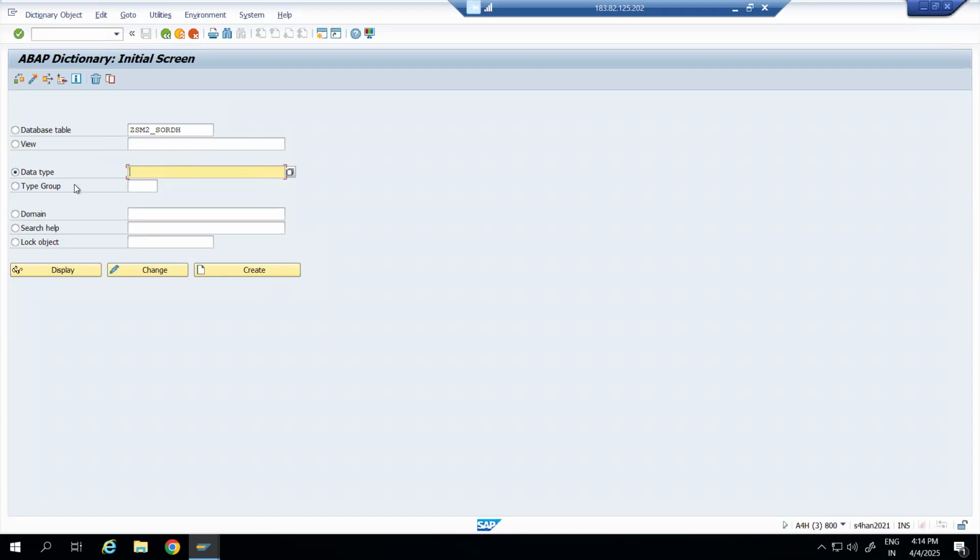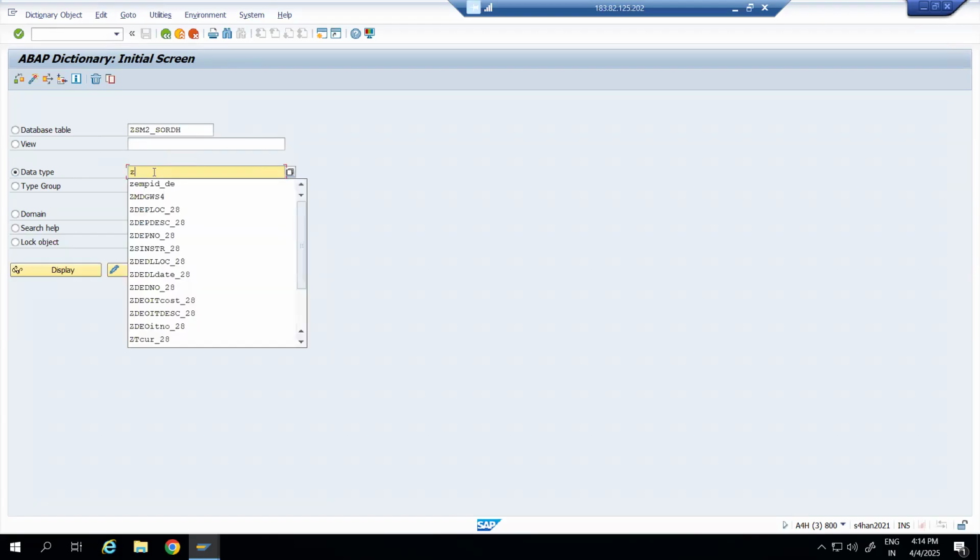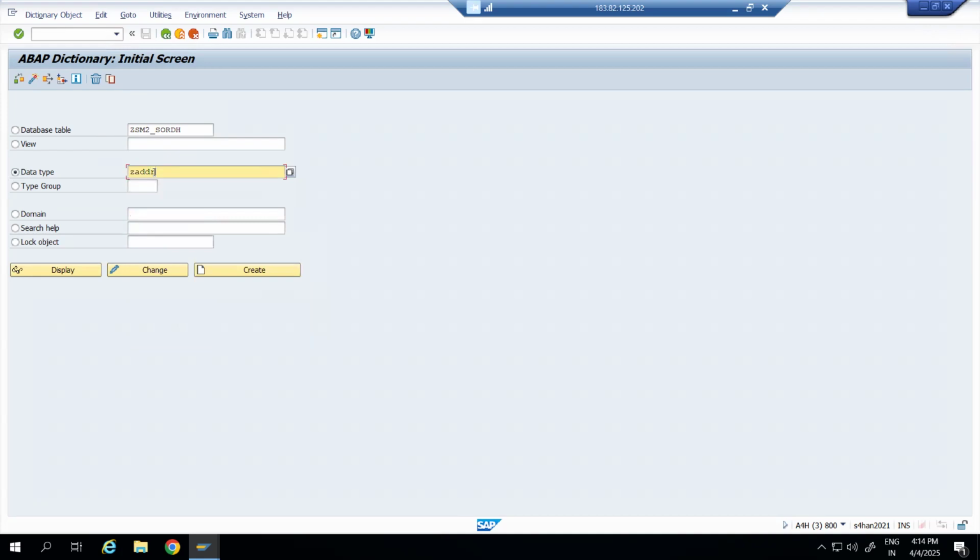With the help of this data type, we can create a structure. First, give the structure name here. Like whenever we created a data element, we gave a name. Similarly, to create a structure, give a name here. And suppose I want to create address details. So let me give Z address and click on create.